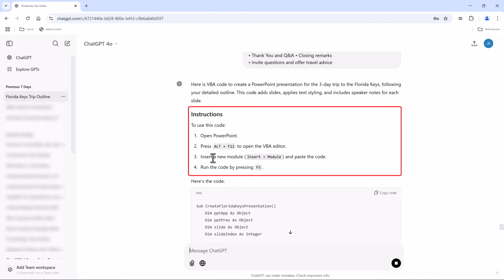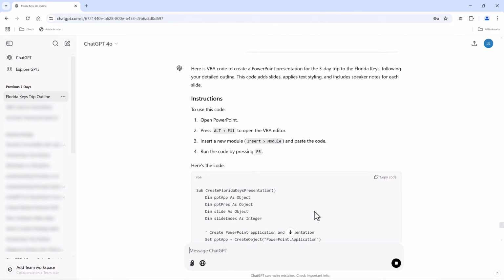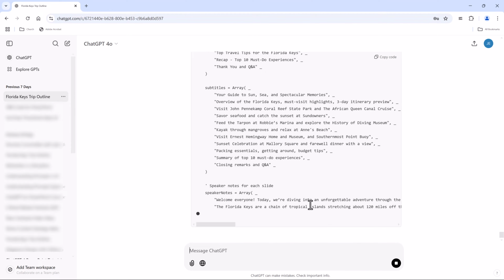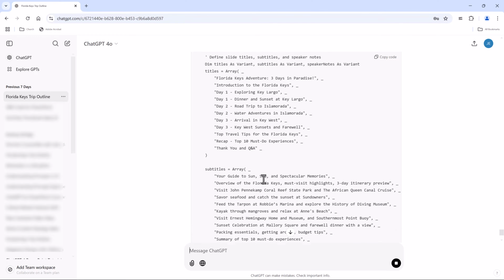Now notice first off, it gives us the instructions, by the way, on how to use the code in PowerPoint, which is really handy. It actually uses a different way than what we're going to do, but we'll try this way and we'll try the other way.